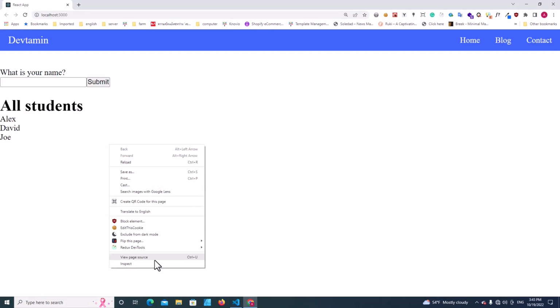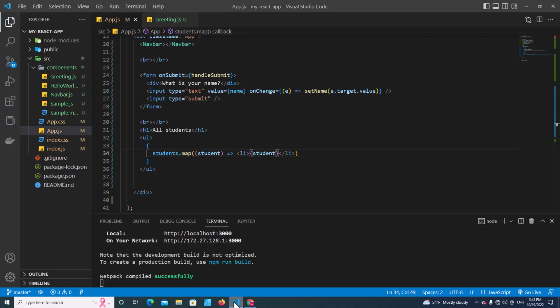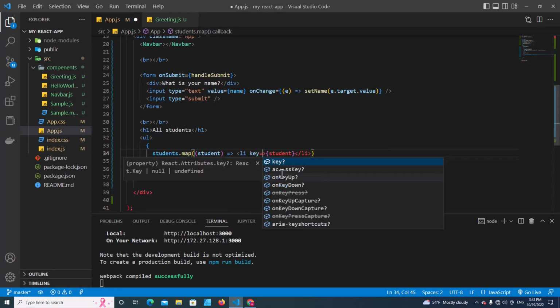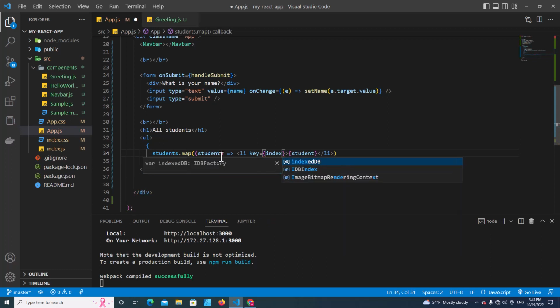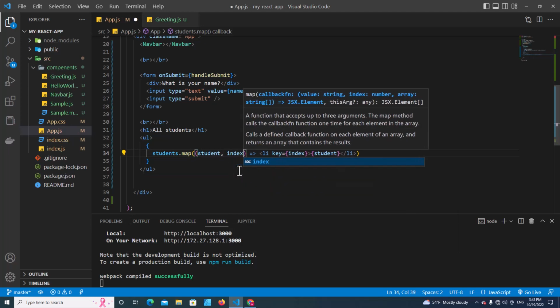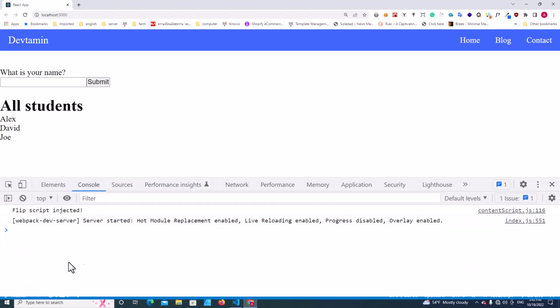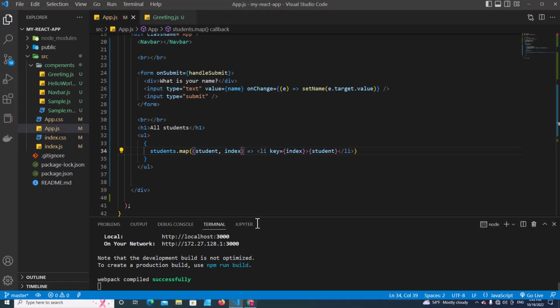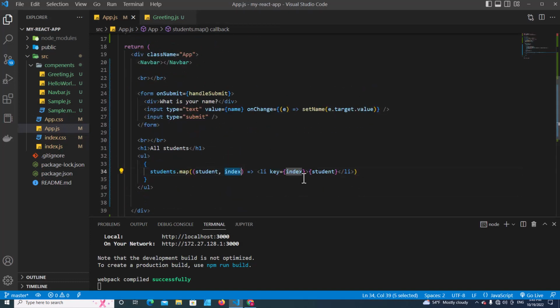Okay, but if you right click and inspect, you will see there is an error over here. It says that each child in a list should have a unique key prop. Okay, we have to put a unique key prop over here. Let's put key equal, and we can put index. Okay, and over here I have to put index, save. So if I go back to here and refresh, the error disappears. Okay, so when you print out an array, you have to put a key on each element.